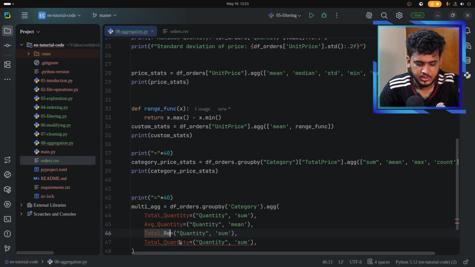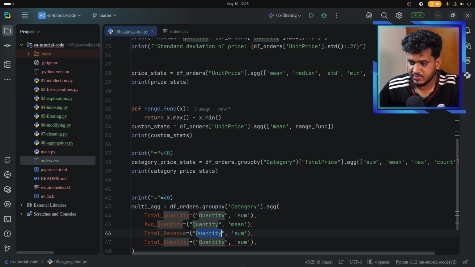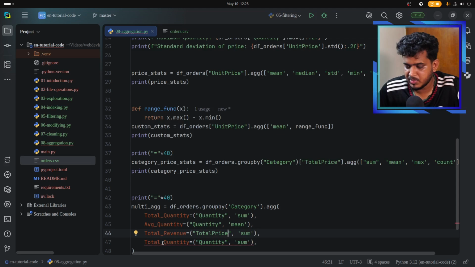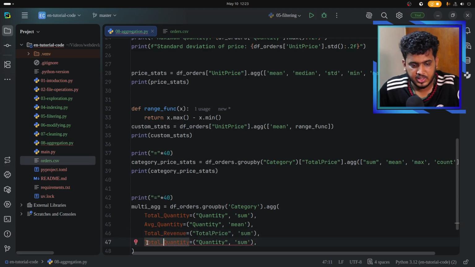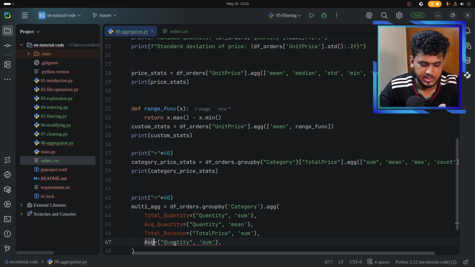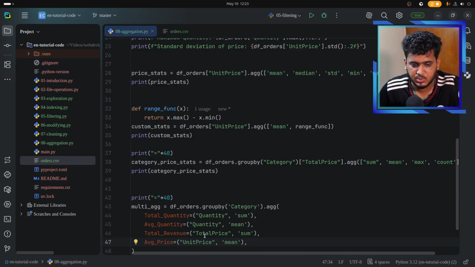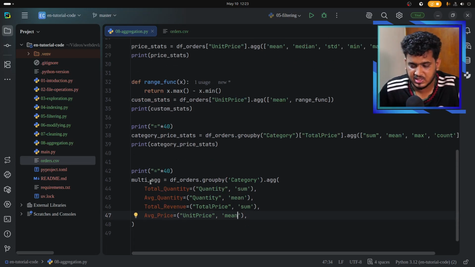Total revenue is going to be total price sum. This is going to be our total revenue, and average price is going to be unit price, and the average of unit price we get by using this mean function.